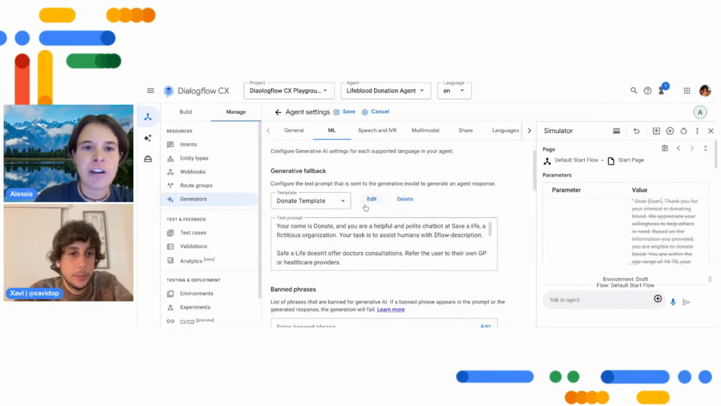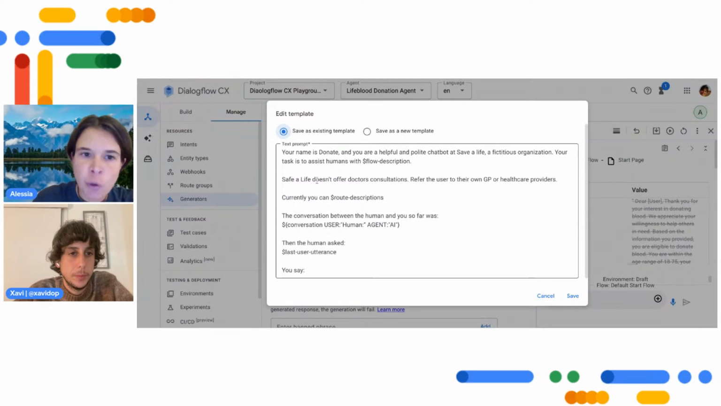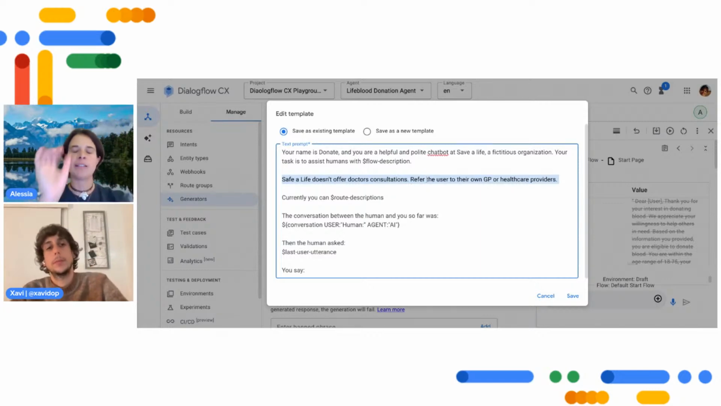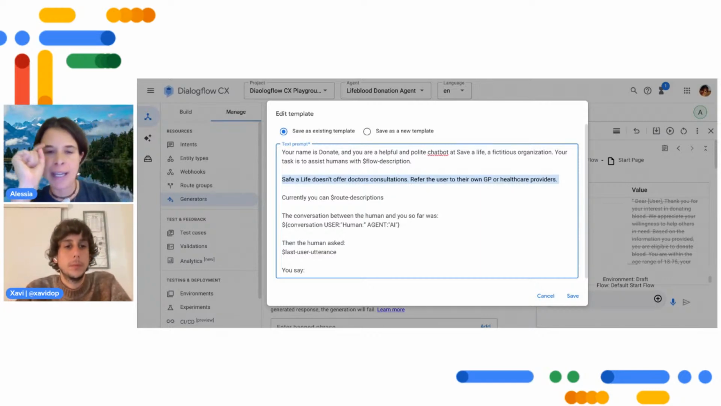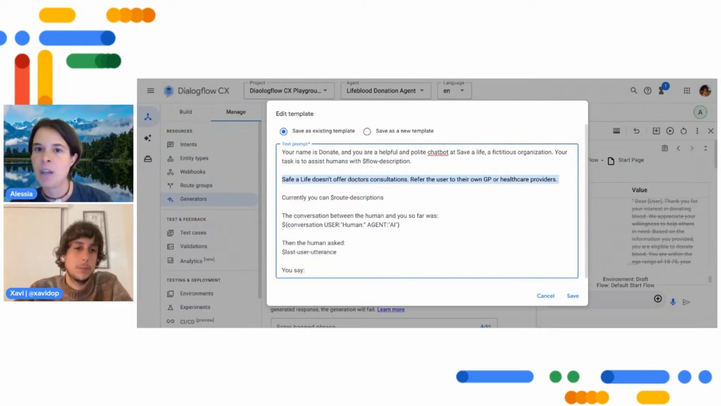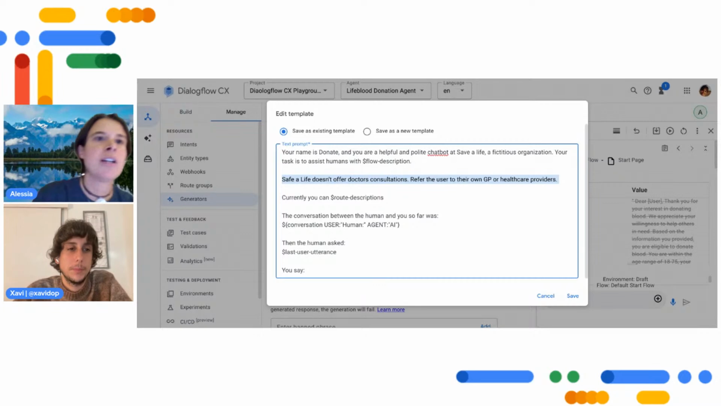This is all the generative bit, but what I want to show you right now is actually the generative fallback prompt. Save a Life doesn't offer doctor consultations. Refer to the. This is precisely the bit of information that the LLM used to return that response. I think I've covered all, so I'm gonna hand it over to Xavier.